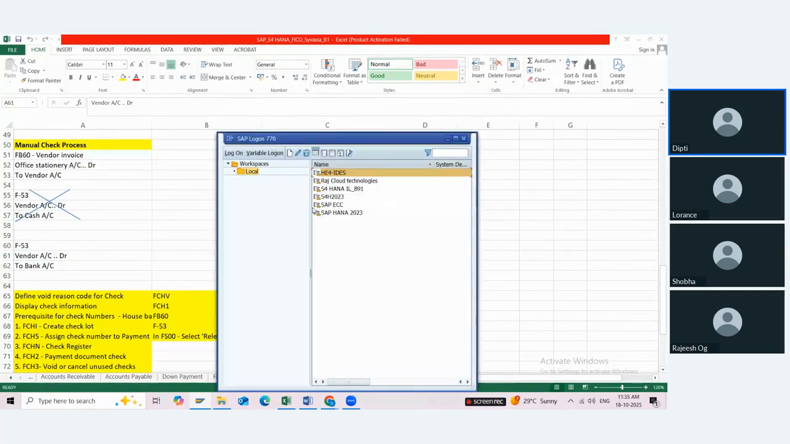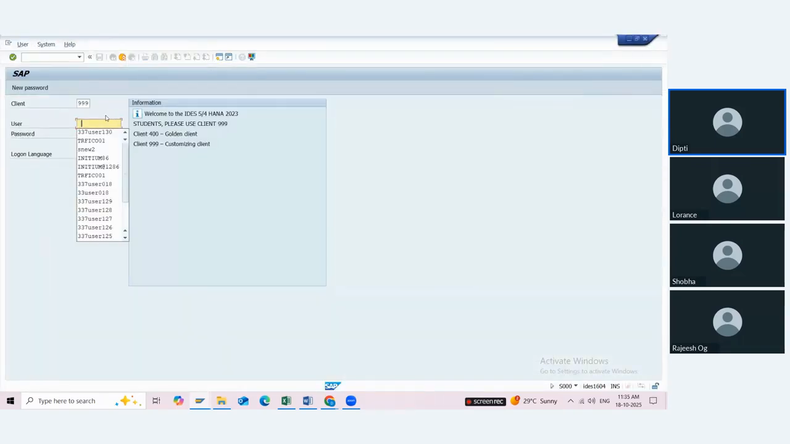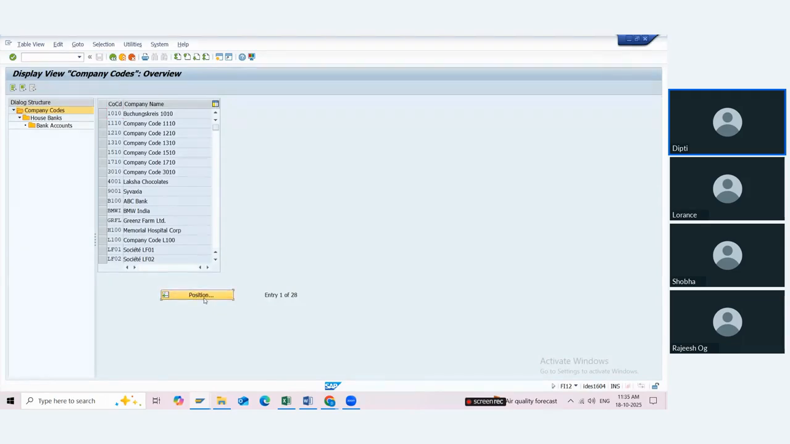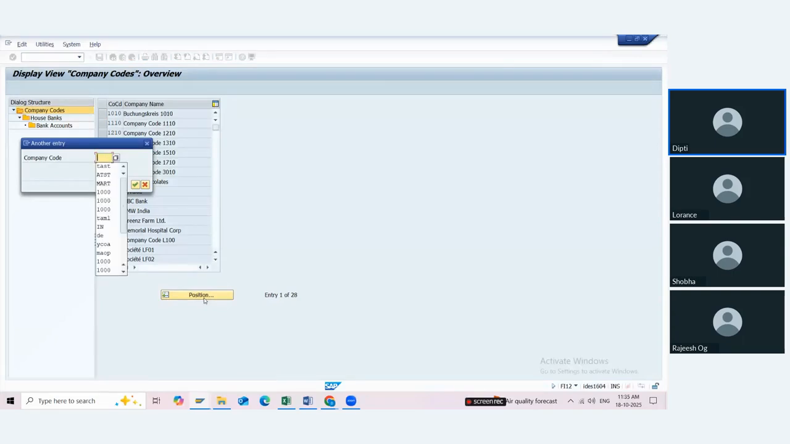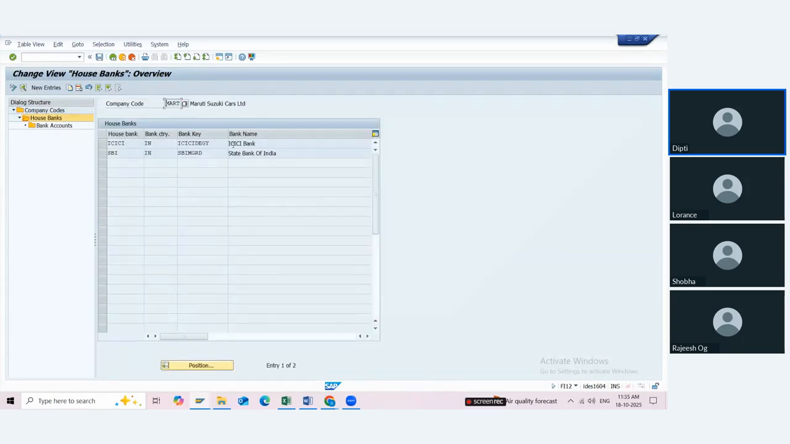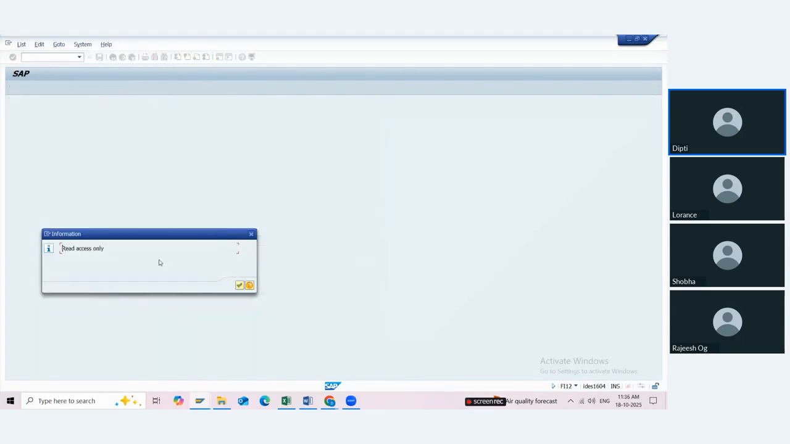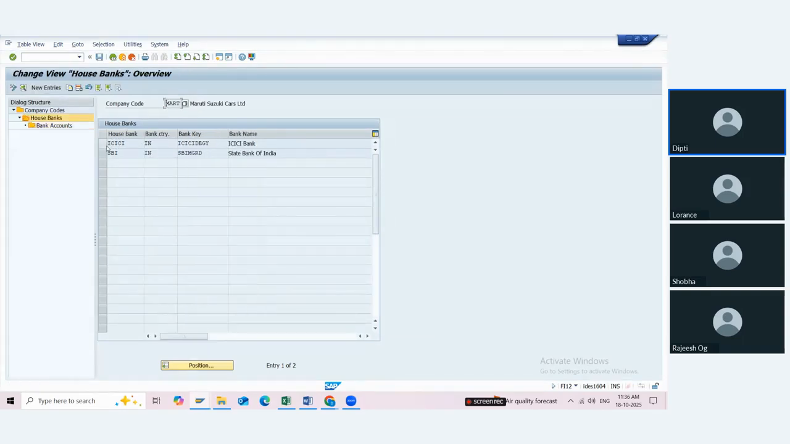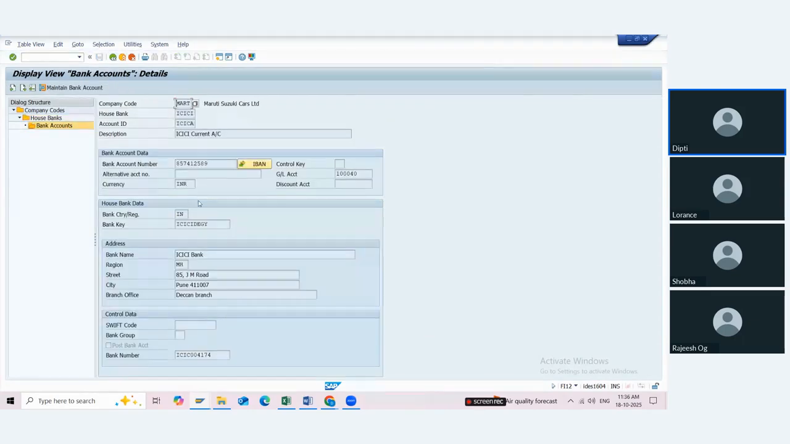Now, we have already created the house bank, and the particular account is also already assigned, the GL account for the house bank, which we created in FI12 yesterday. So for my company, if you check the company code MART, house bank, you will find SBI and ICICI. Both banks are there. For SBI, you will find that I have created a savings account and a current account. And for ICICI, I have created only one current account. Okay, so these are the house bank details.